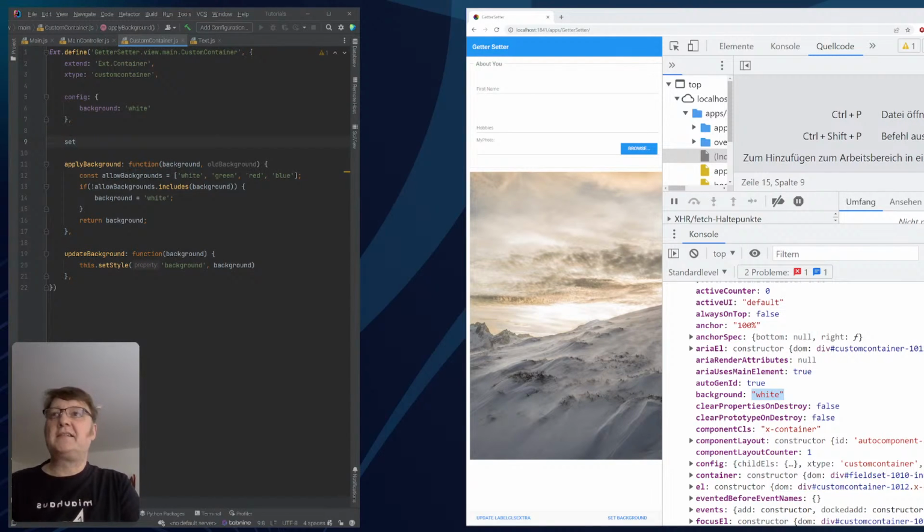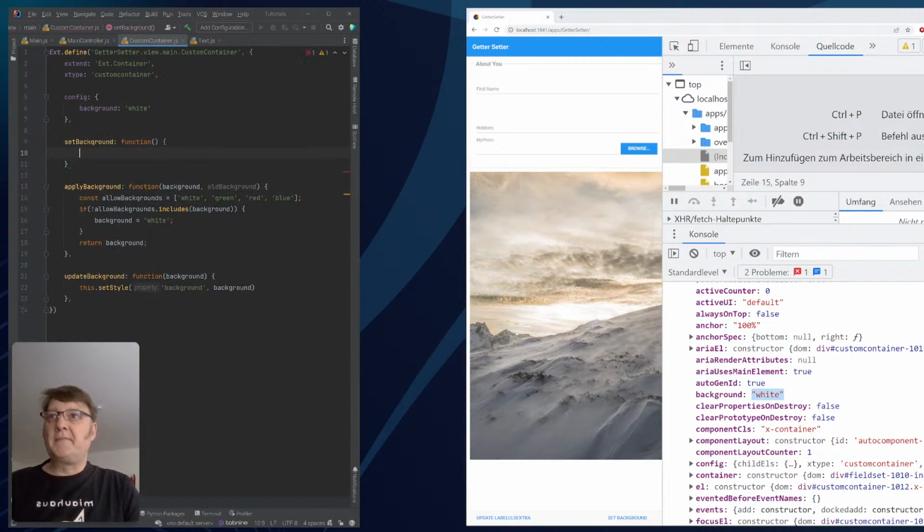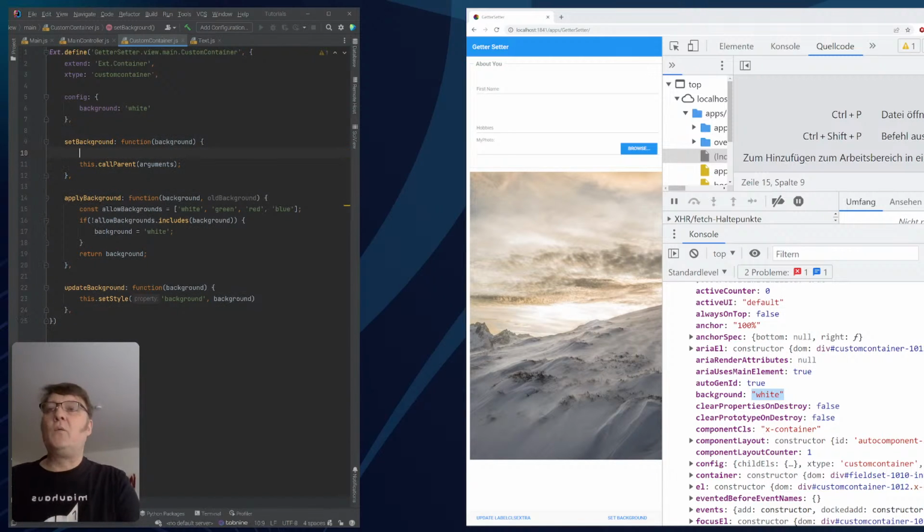I just set in here a setBackground function, and here we have background color. And for this, we are going to say this.callParent(arguments), and now we're just adding here a debugger.